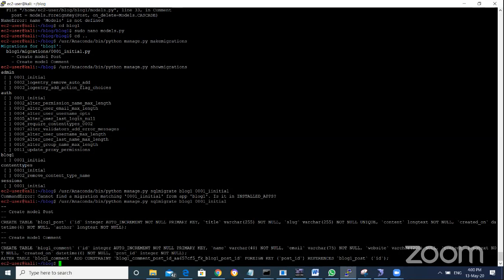So you can see the commands now, which will be executed at the backend: create table blog one post, and create table blog one comment. These will automatically be created. Now you can migrate using the previous command. Just change the parameter to migrate.